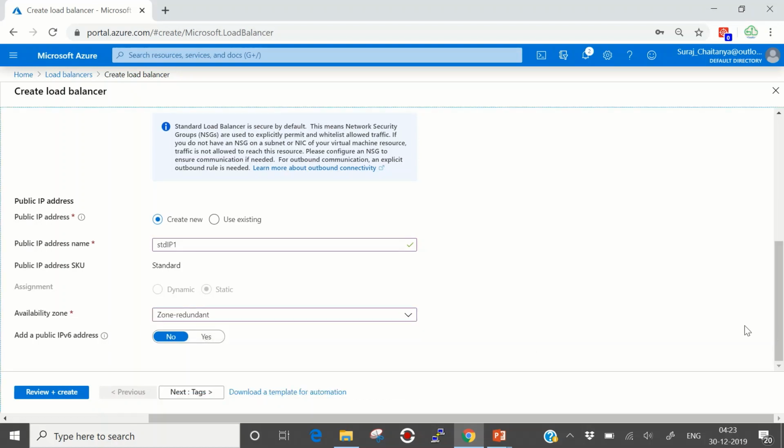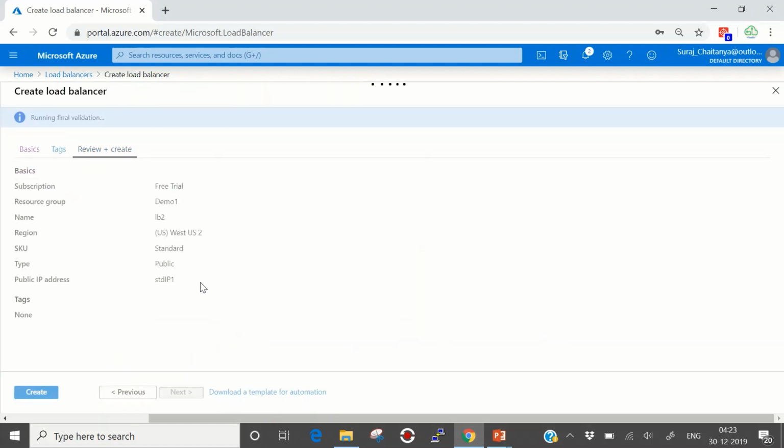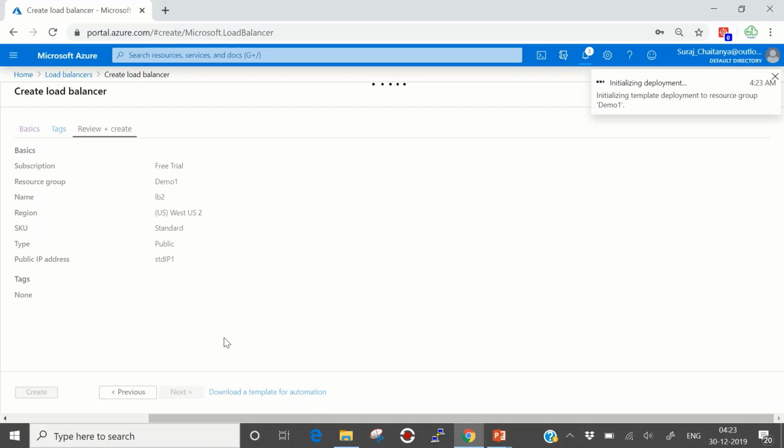I don't want to have a public IP, or sorry, the public IP version 6 address. Let's go to tags. I'm not going to put any tags. Review and create. In the meantime, it will do the final validation. The validation has been passed. Let's click on create. It will start creating the load balancers for us.